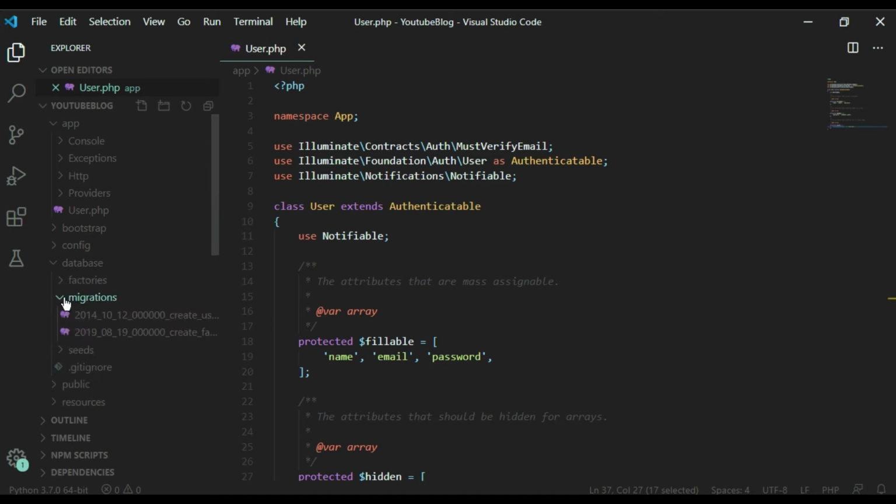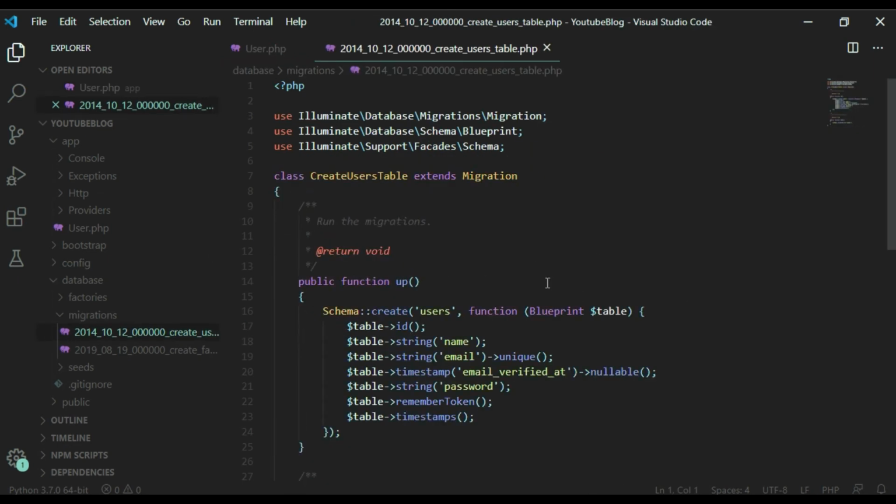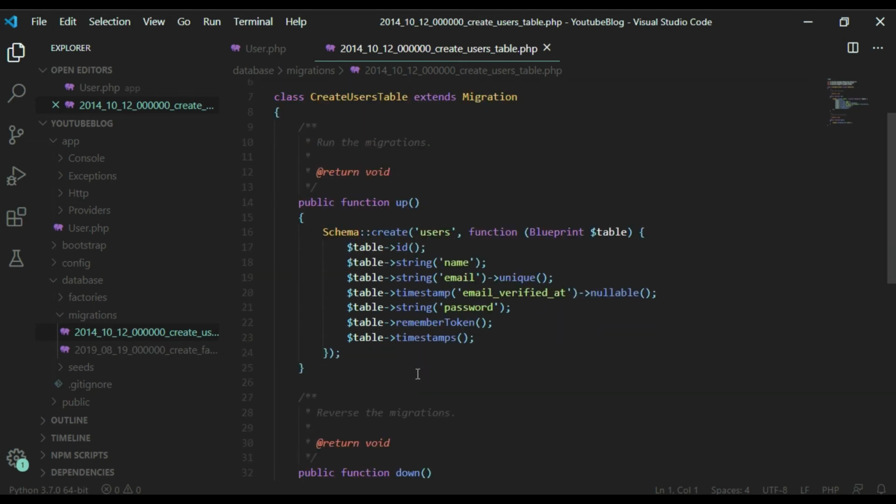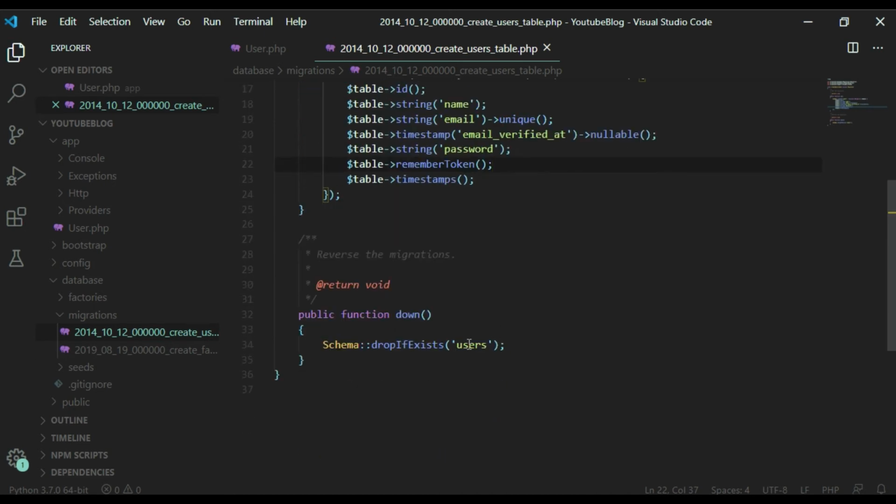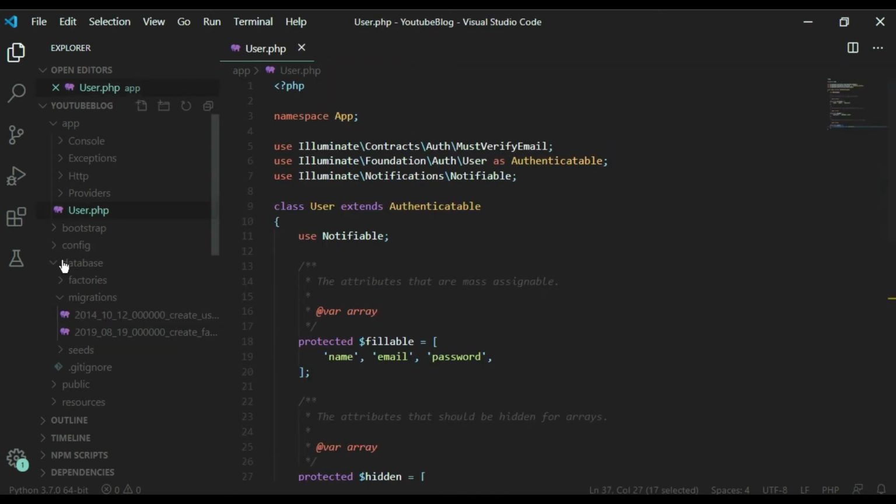And the migration, this is where all our database files are going to be. Whenever we want to create a new schema for our database table, we are going to locate it under database migrations. And you can see this is creating a users table, and these are the columns that we are given. We are going to talk about this along the way, so don't worry.